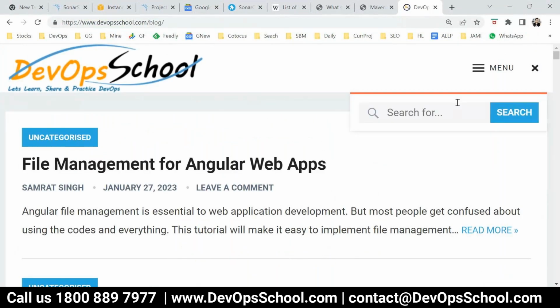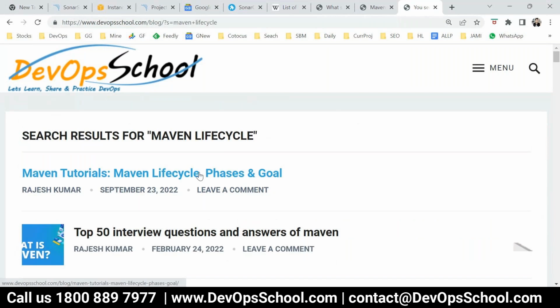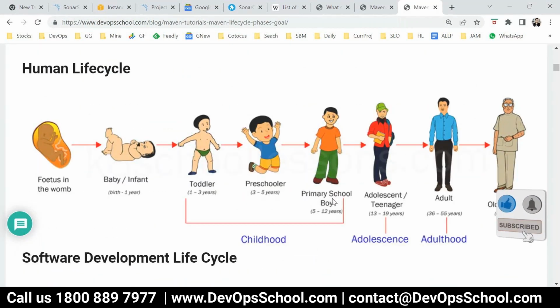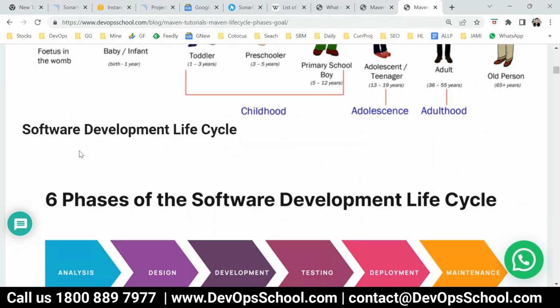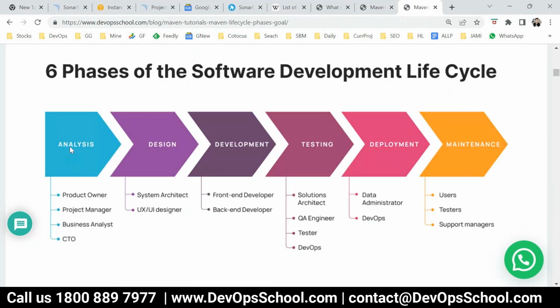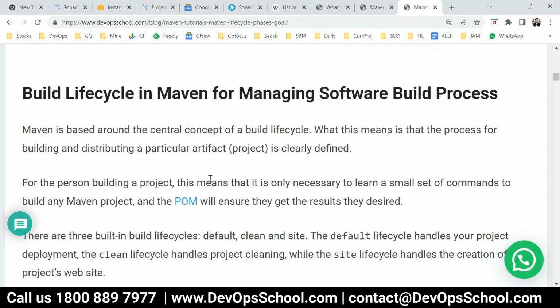Maven life cycle. Here you can understand this. This is the human life cycle, start to end. In the same way, software development also has a life cycle: analysis, design, development, testing, deployment, maintenance. These are the SDLC life cycle. In the same way, the software build process also has a life cycle.